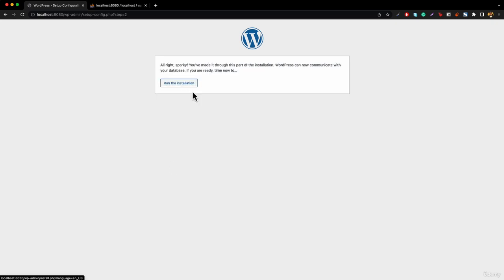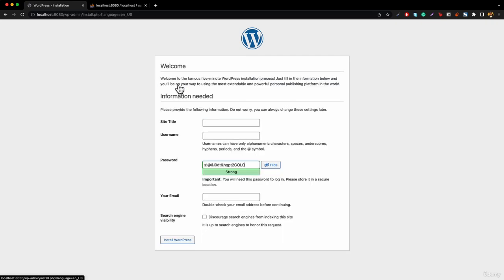Alright, so now you can see that WordPress is now ready to be installed, and we will click on run the installation, and voila. Now we are ready to go. Now what we have to do is to enter information about our website that we can always change later. So let's go ahead and enter this information, and then we will be taking a look at our website.